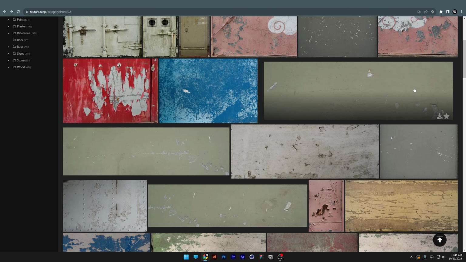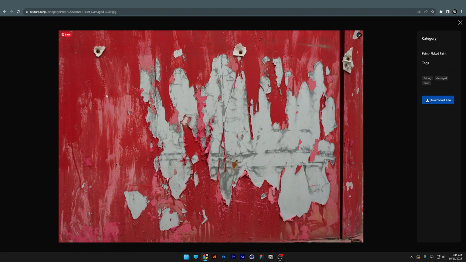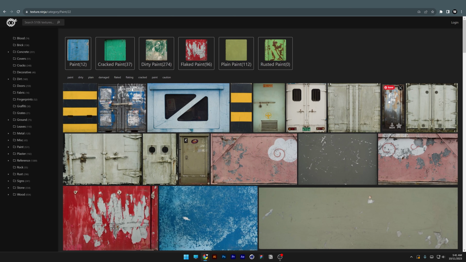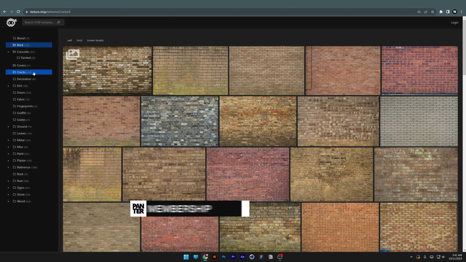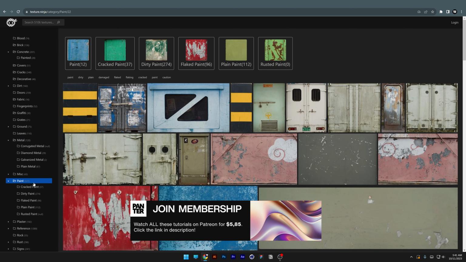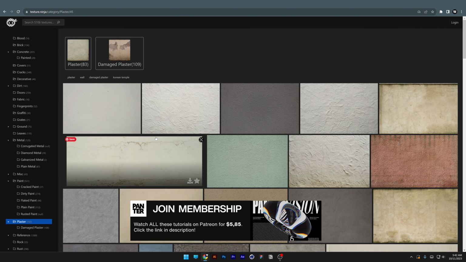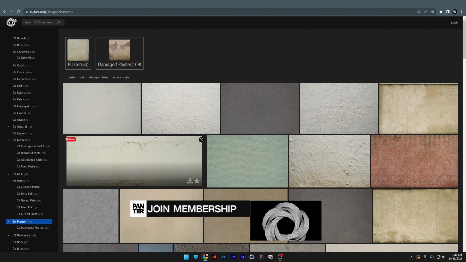And last but not least, we got Texture Ninja. Look at that. They also got different stuff here, but they do shine when it comes to grunge as well. We got concrete, brick, cracks, fabrics, paint, and all kinds of awesome textures. And right now, these would be the awesome websites where you can download some awesome resources.